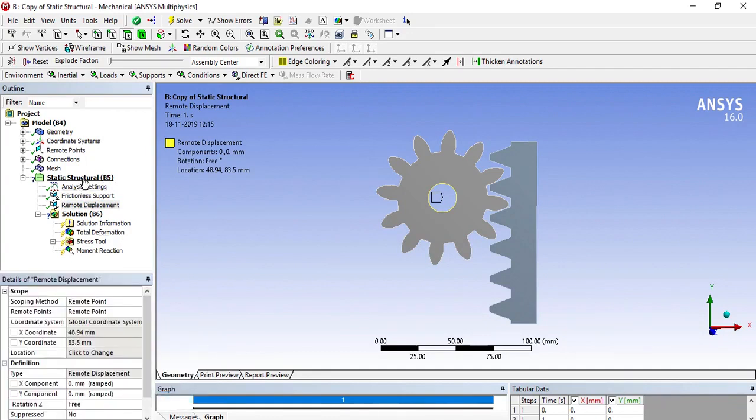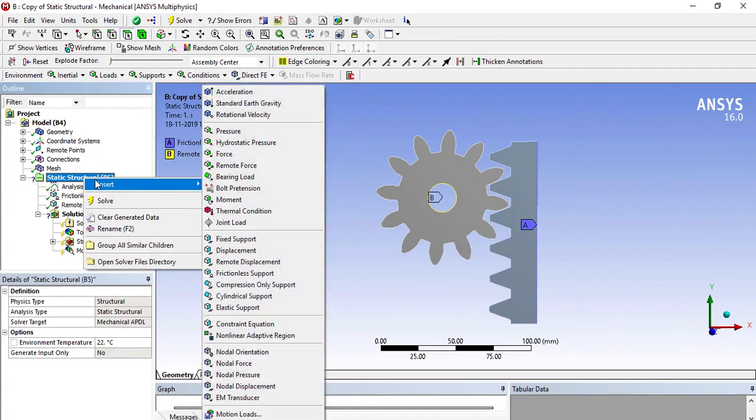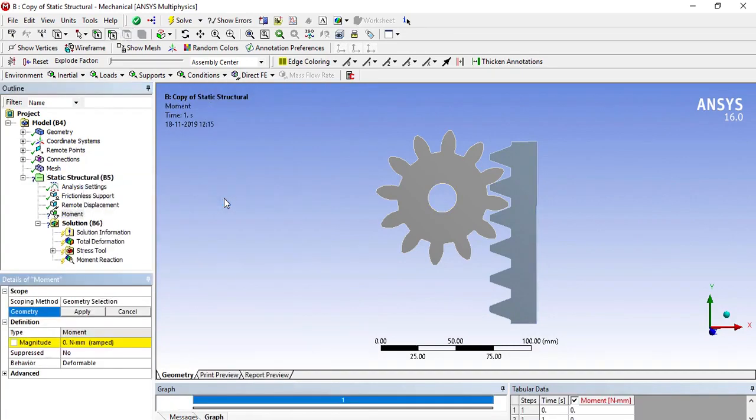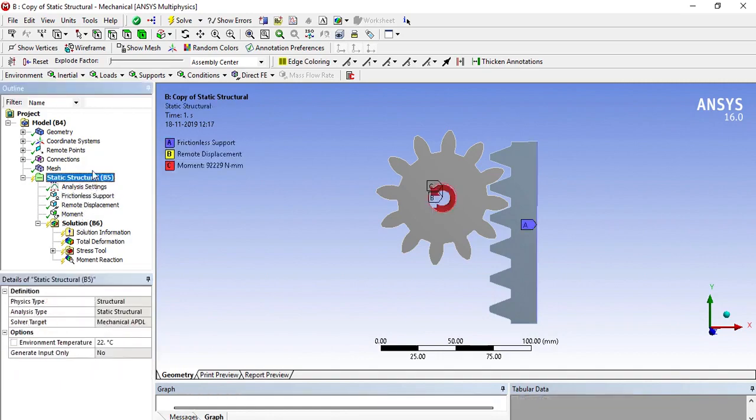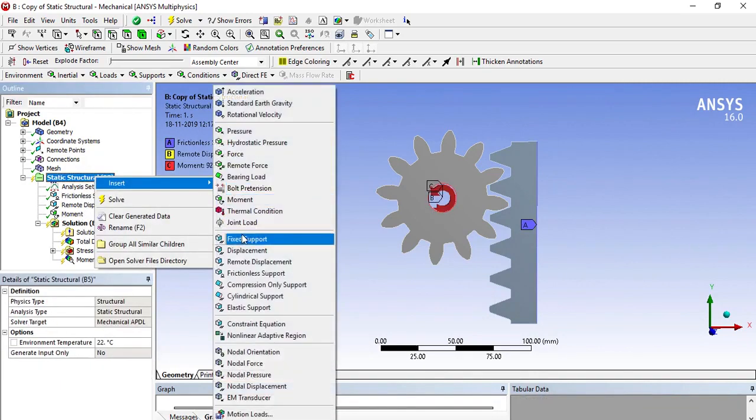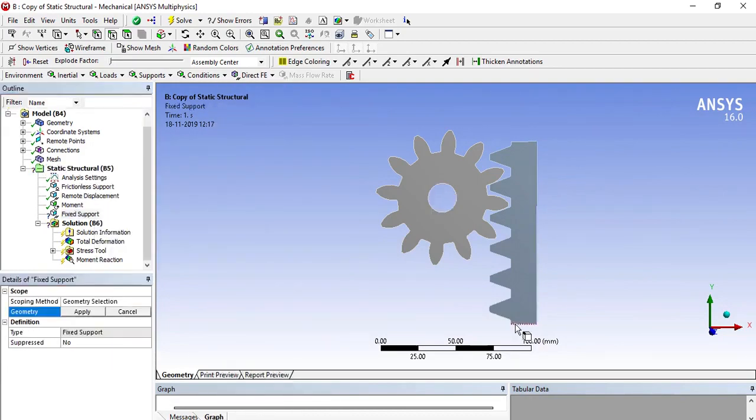So the next thing you need to do is right click, say insert, and select the moment. Once you go for the moment, it will ask for the geometry. So in the scoping method, select remote point, and from the remote points, you select the user as remote point. And now apply moment magnitude as 92,229 Newton millimeter. Then coming to this particular rack, I am going to right click and say insert. Then select fixed support. We need to fix this particular surface. Select it and I am going to press apply.